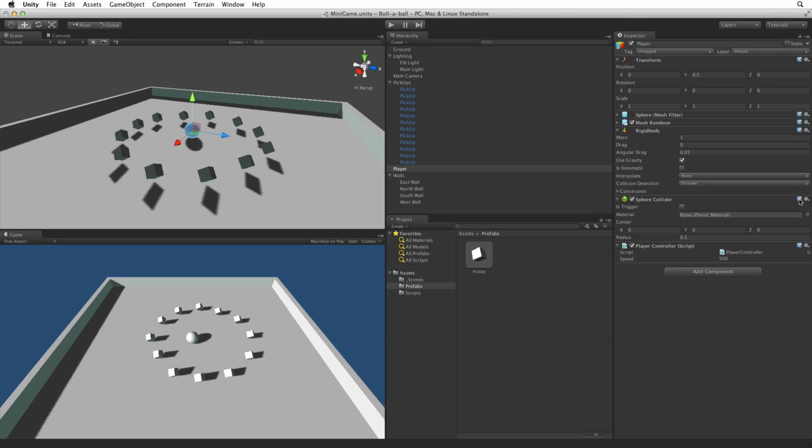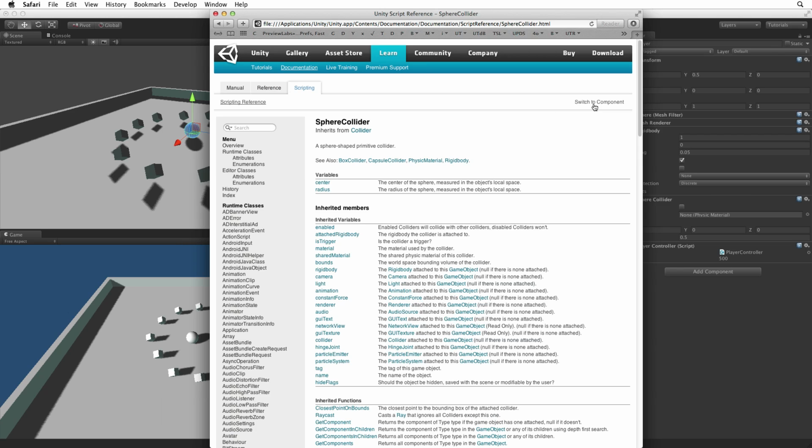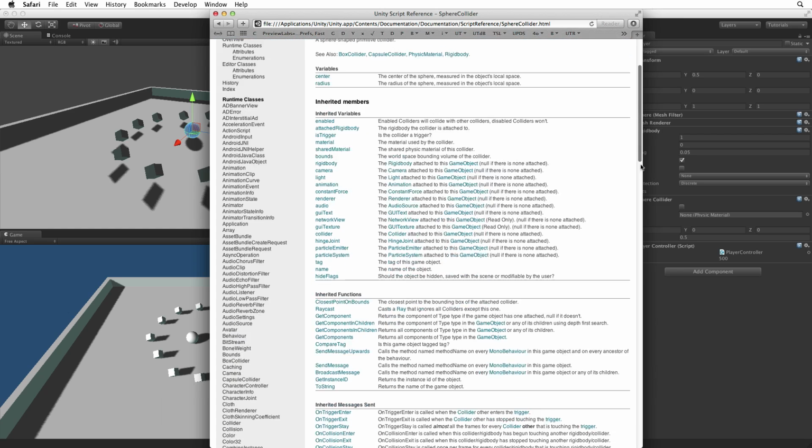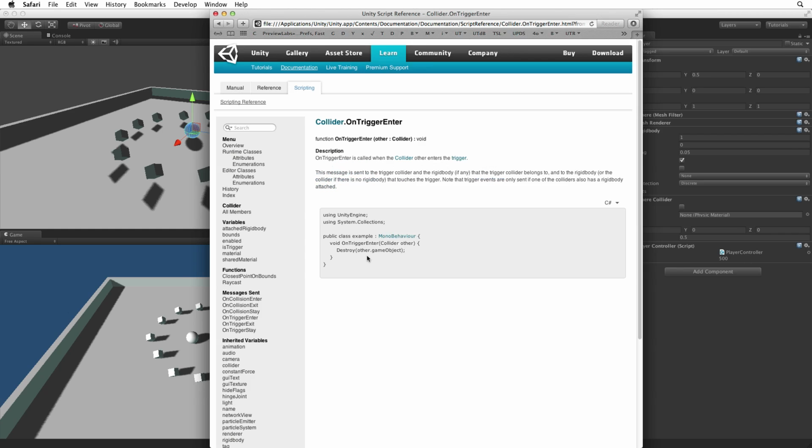If we select this icon, we are taken not to the scripting reference, but to the component reference. We would read this document to find out more about how to use this component in the context of the editor. We, however, want to find out how to script to this component's class. To do this, we simply switch to scripting, and we are taken to the scripting reference for the sphere collider. We want to detect and test our collisions. For this project, we are going to use OnTriggerEnter.